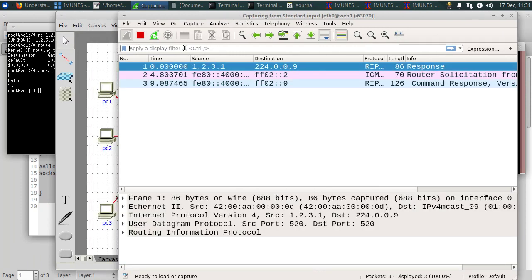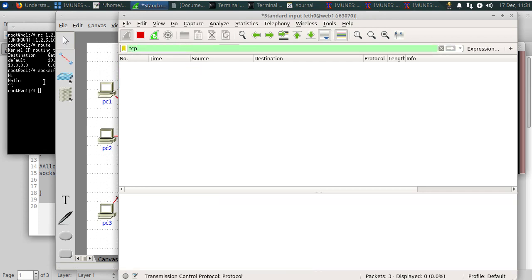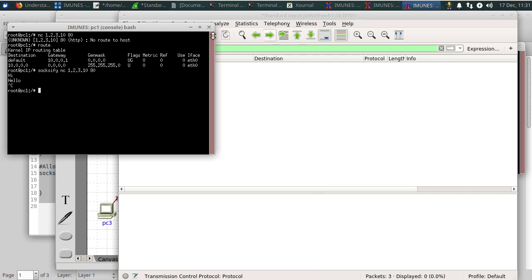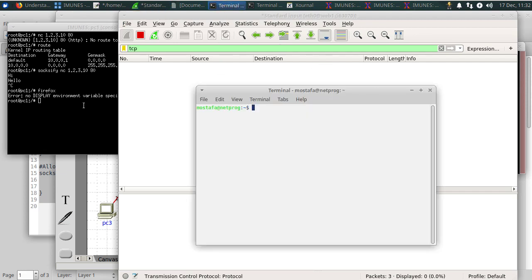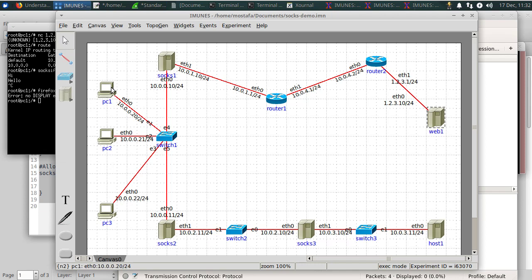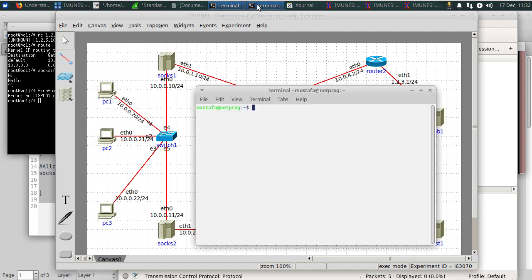We can just filter TCP. Now here I cannot run graphical applications, so I need to use the... Now in IMUNES you can right click and then run web browser from here, but I tried this before and it caused IMUNES to crash. So there is an alternative way to do that from the terminal.